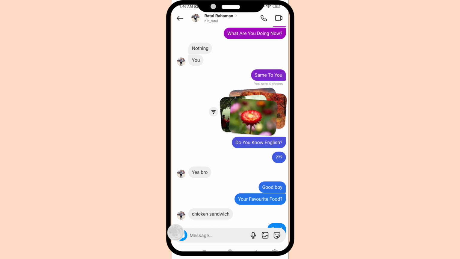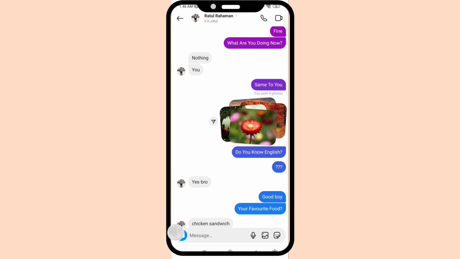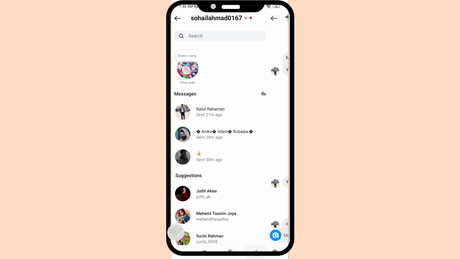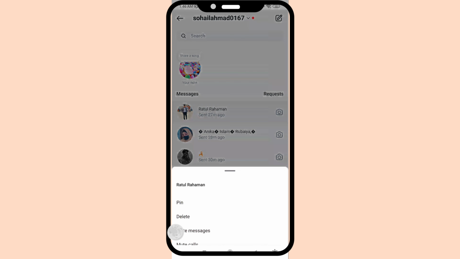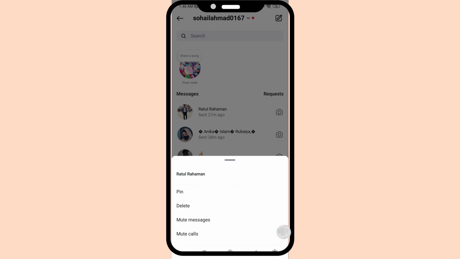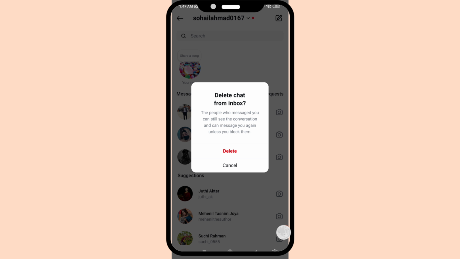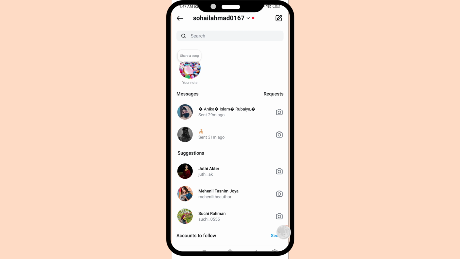First of all, I can delete this conversation. So let's see. Go back, tap on please, and then delete. At this time I can choose delete, and I can delete me and my friends' messages, but I can easily recover or restore these deleted messages. So let's see how to do that.